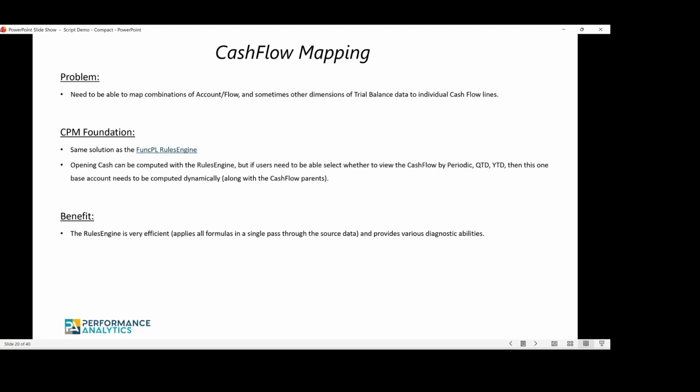We also provide a diagnostic report with our cash flow mapping, which works very similar to the one that we provide with our profit and loss by nature and by function, which also helps us review the mappings. Since this is the same rules engine used, it's very efficient and applies all formulas in a single pass through the source data.